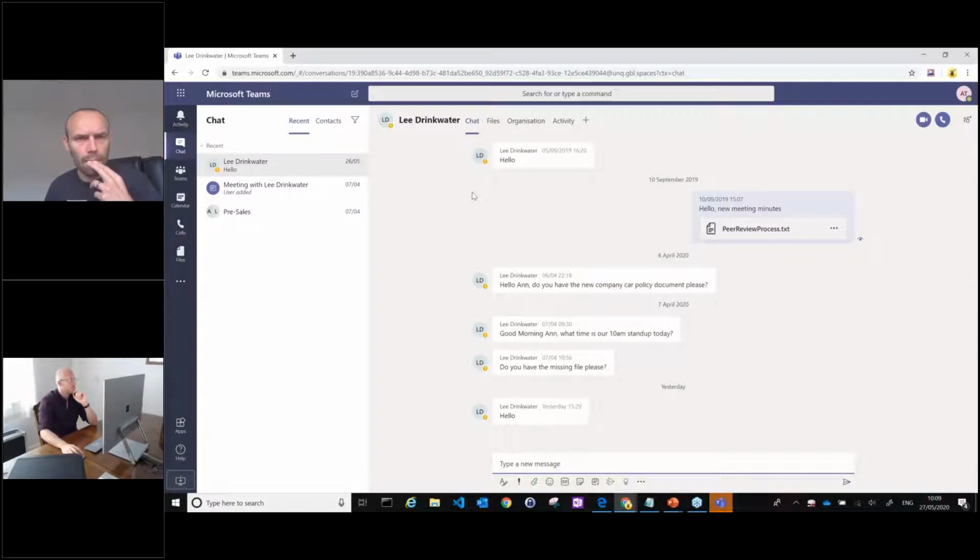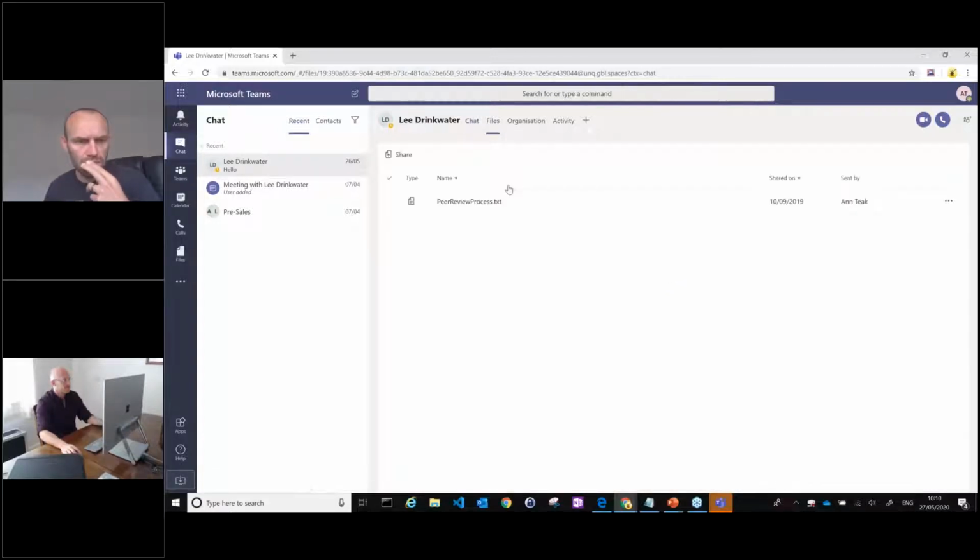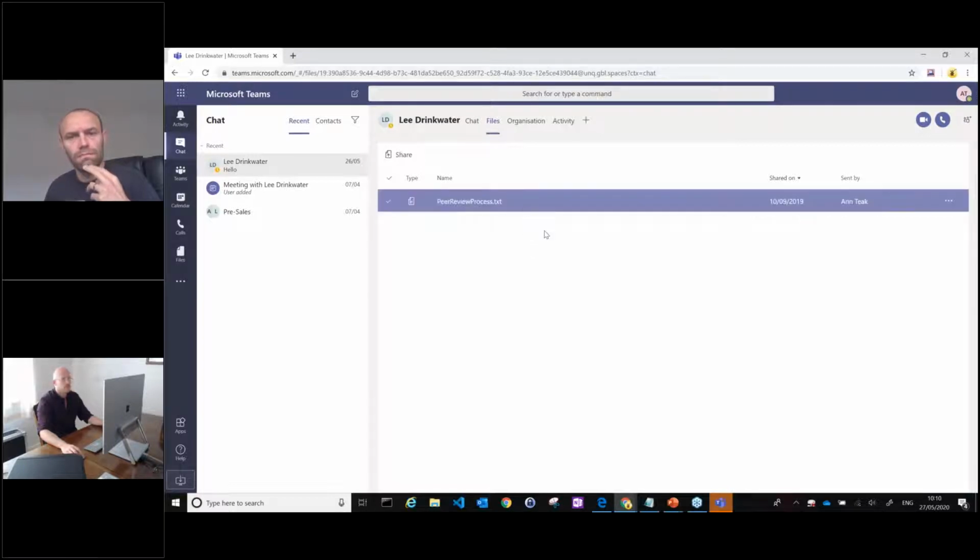And inside the chat interface, there are tabs as well, which allows us to do more with the particular chat. So the chat has conversation going backwards and forwards. I can see a particular file was shared back from Anne to Lee. I can look at the files tab here, and I can see any of the files that were shared backwards and forwards between us that are held in this particular view.